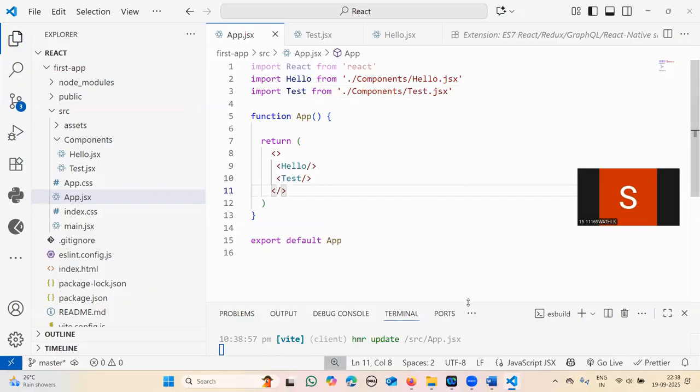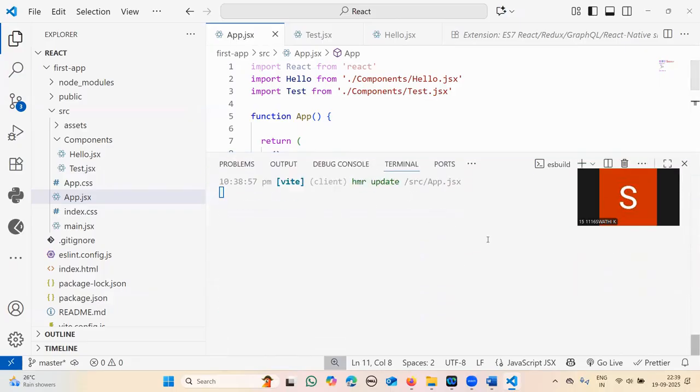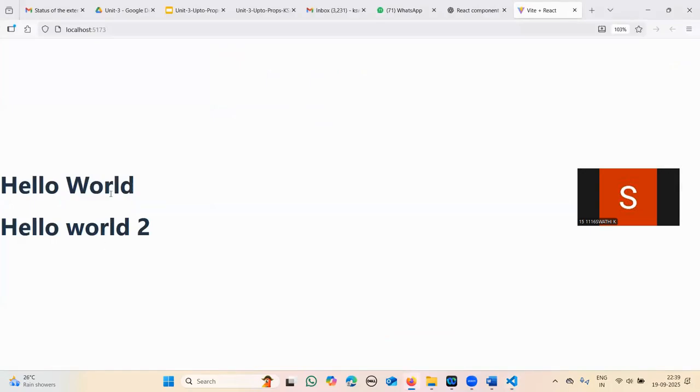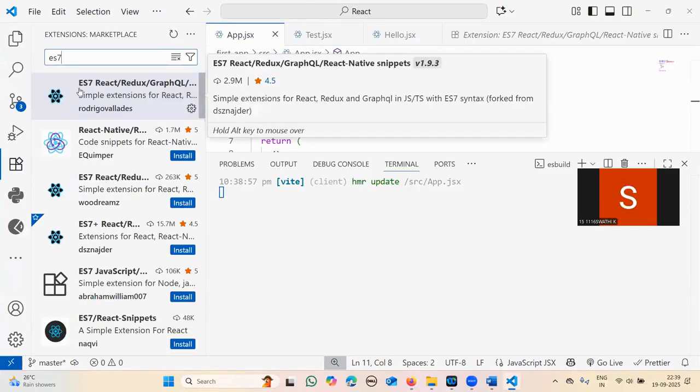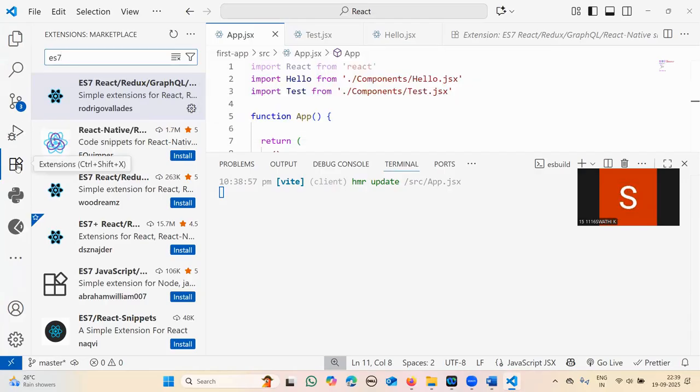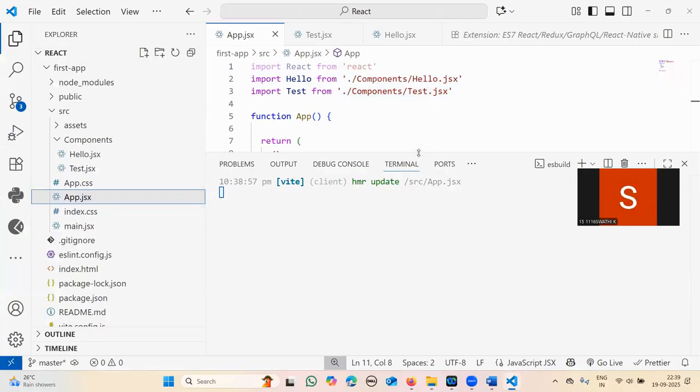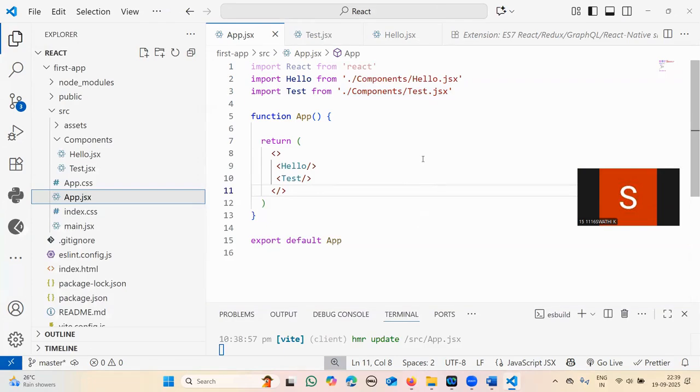So now go to the browser. You will get hello world and hello world too. So with the help of this ES7 React Redux extension, we need not write the code completely from scratch. The boilerplate code will be generated with the help of this extension. Okay. Thank you.